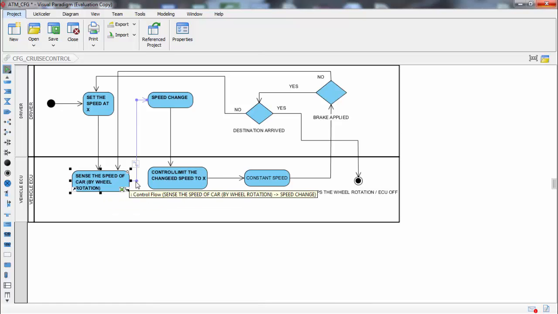Once it senses a change, if the driver changes the speed, the controller will limit it to the speed setup, let's say X. If the speed exceeds X, it will limit it to X only. Ideally, that is what it does.